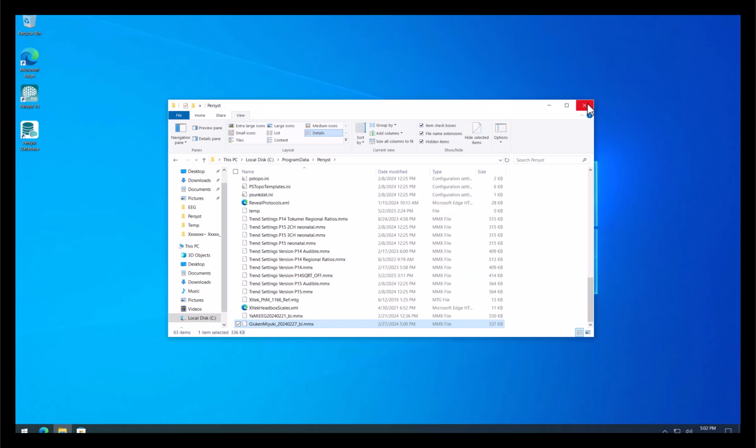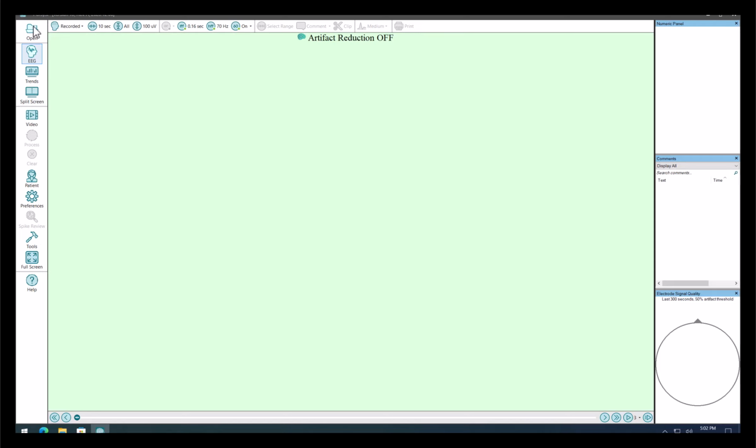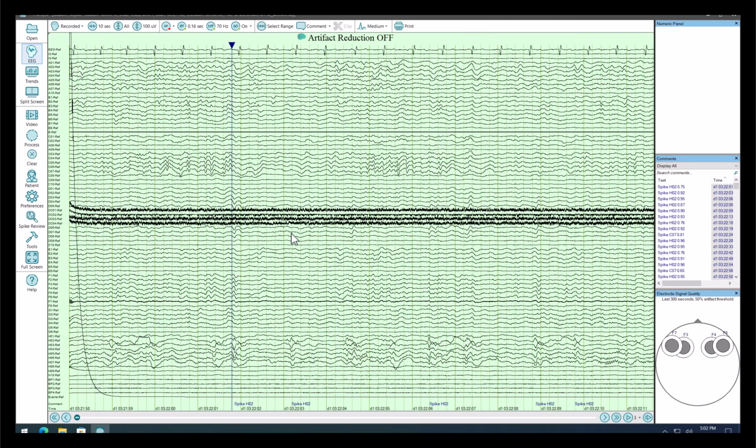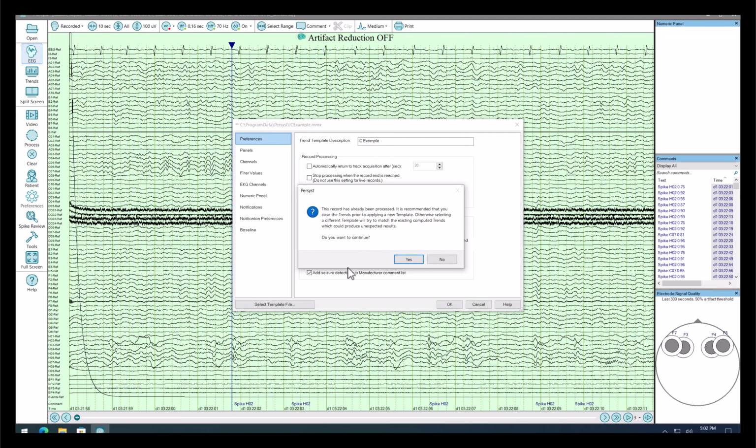So let's go ahead and we'll just minimize this. We could close it, but that's what I wanted to do. We could run it from the desktop, but as a good practice, it's good to go ahead and put it in that program data folder for now. So let's open up Persist again, and let's create some trends and process some trends. So I'm going to go ahead and open this file. And when I go to the Preferences and Trend Preferences, I can select that trend template. That's that button here in the bottom left.